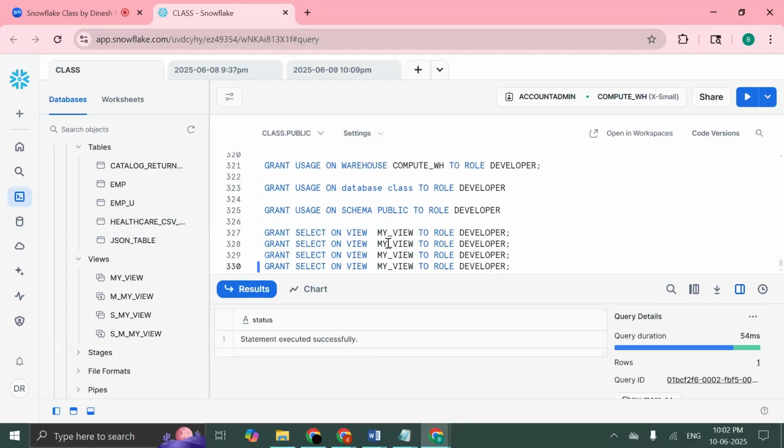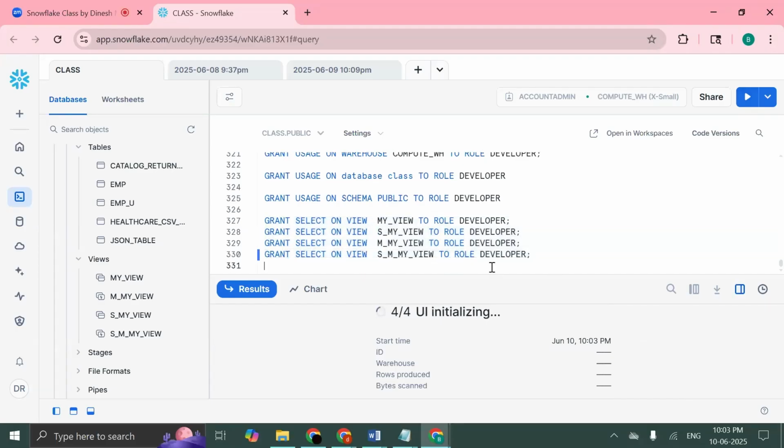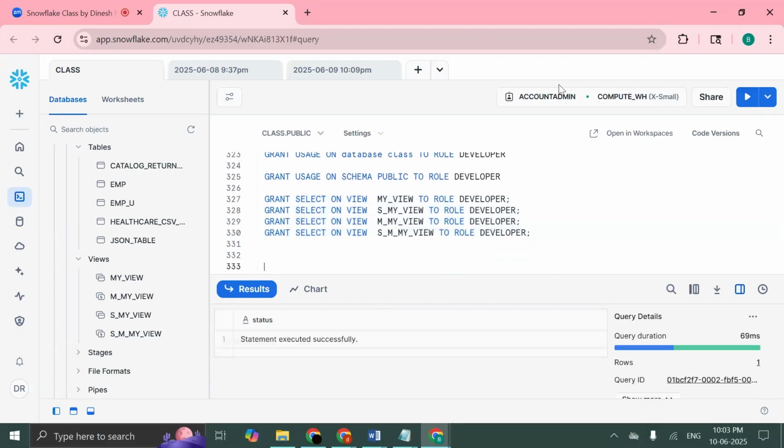One is for the secure view, another one is for the materialized view, another one is for the secure materialized view. These are the different views. Now for this particular developer we are granting access permission to all the views here. Now let's observe this. We gave the grant permission for all the views. It means this developer can access these views, right?